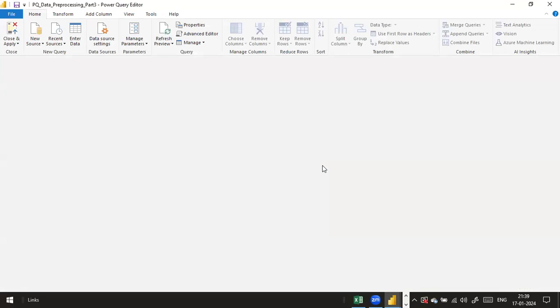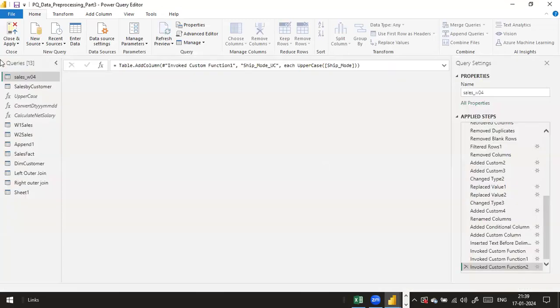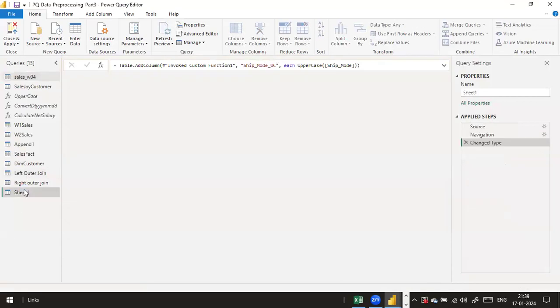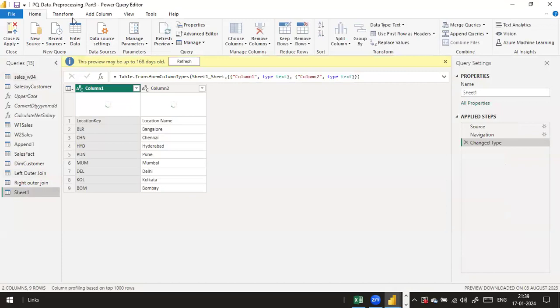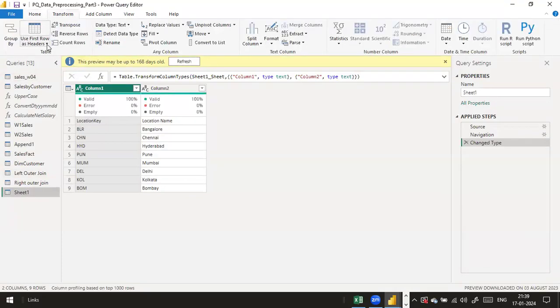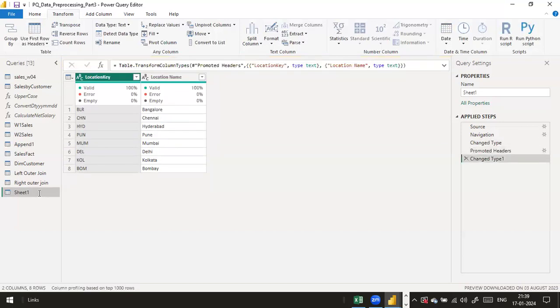If this table has, let's assume, 20 million records, opening the Power Query editor will take a longer time, right? I just click on Sheet1, which is nothing but our location, click on the Transform ribbon and use first row as headers. And here, dim location. The reason I made that point is that the preview window shows only a subset of the data, right?